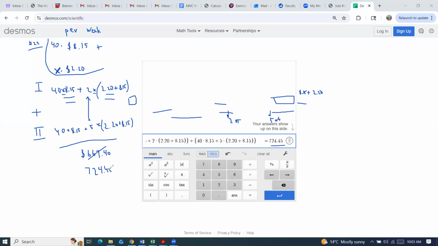So I hope now it's a little bit better. So what happens again is, yes, the first 40 hours are at the 8.15 rate, but the next 2 hours are at the rate of 10.35, right? And this 10.35 has to be taken twice for 2 hours or 5 times for 5 hours. So now we're good. Ooh, and that feels real good.